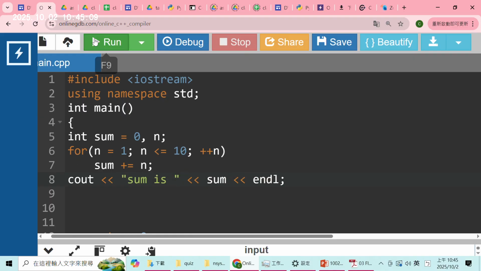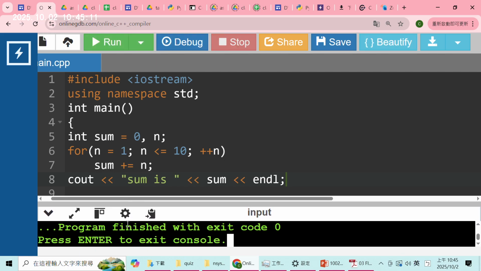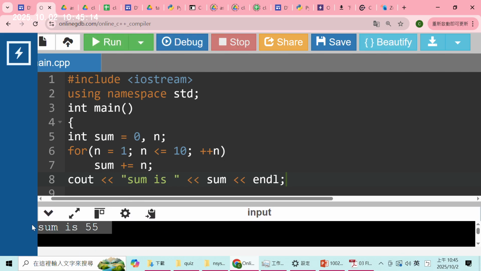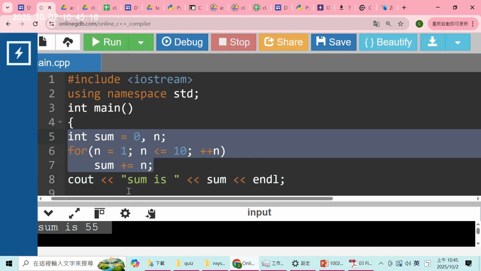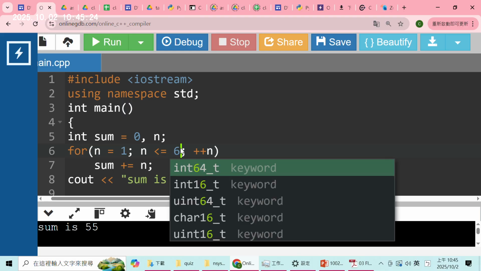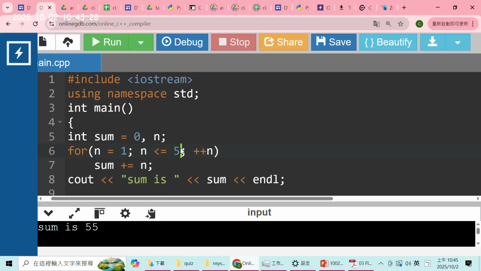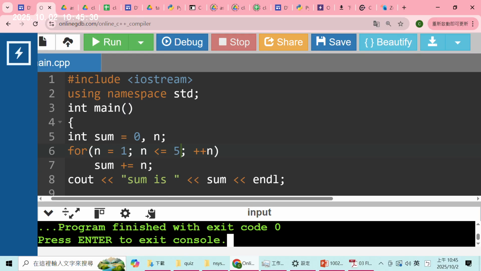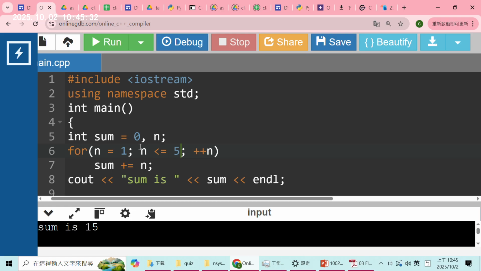So we can run this program. You see that after this for loop, sum is 55, and actually you can change 10 to any number. For example, to 5. Because 1 plus 2 plus 3 plus 4 plus 5 is 15.